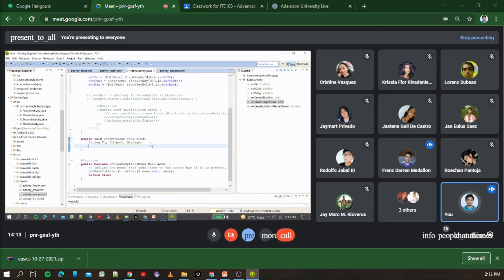Natatandaan mo ba kung anong method ang ginagamit para makakuha ng input mula sa mga text field? On click. Ay, sa OOP, natatandaan niyo pa ba yung paano nagkukuha ng input mula sa text box? Sinong nakakaalala? Anong method ang ginagamit doon?